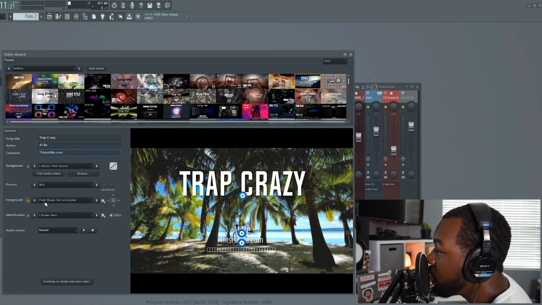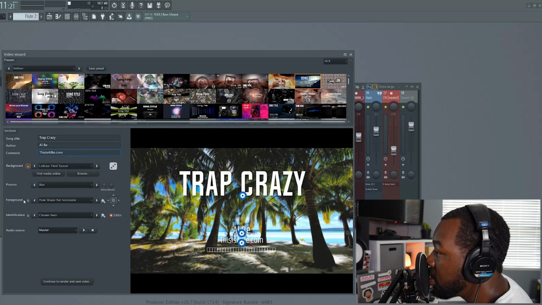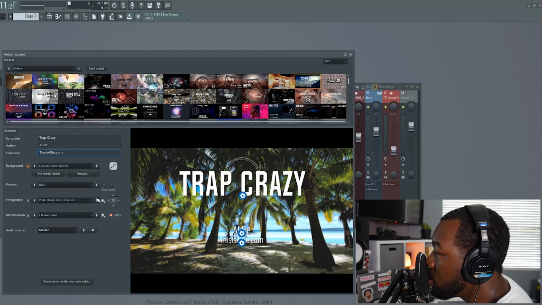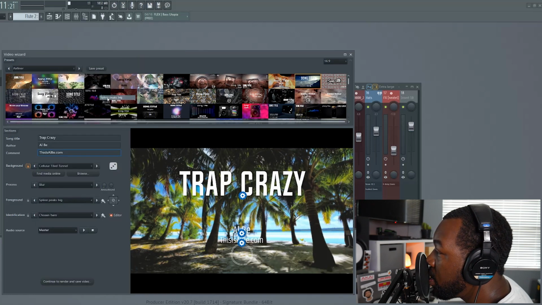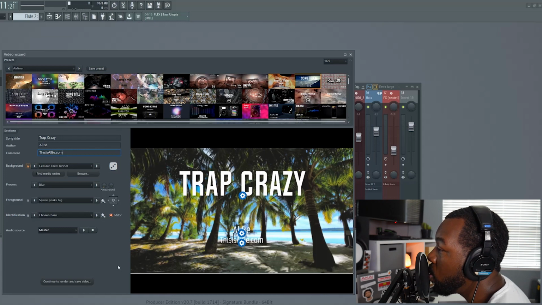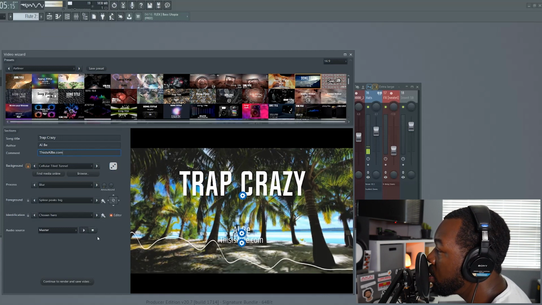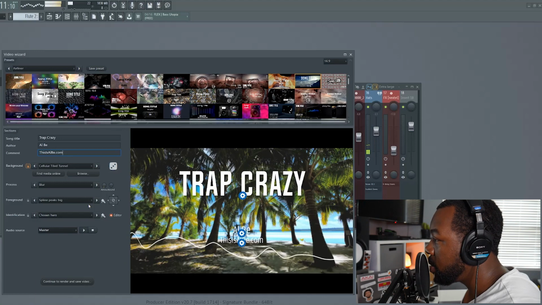Now I'm gonna move from the process, and now I'm gonna move down to foreground. And let's see, this background is finna get locked. And now the foreground, let's see what this is. Okay, so this is changing the actual wave. This is changing the actual wave that plays with the beat. Okay.